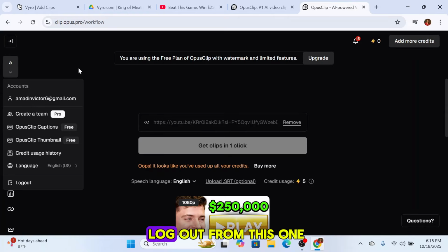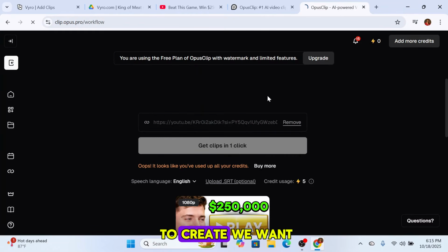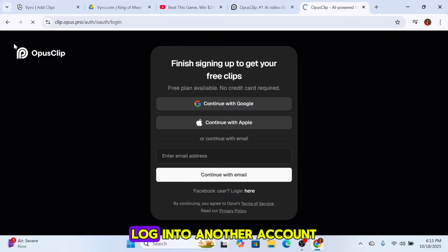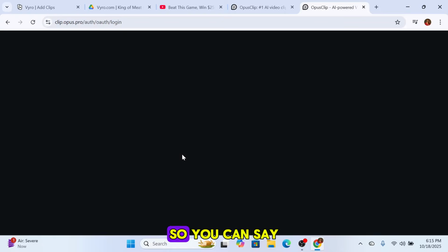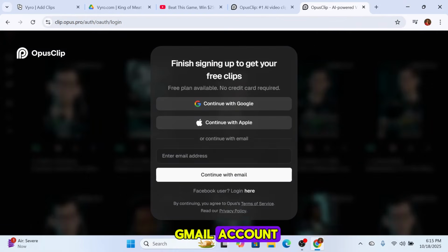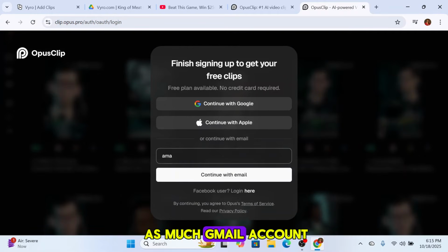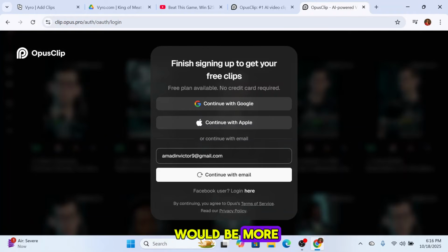So what we want to do is to log out from this account, and log into another account or use another Gmail address. You can say you have just one Gmail account, but you can create as many Gmail accounts as possible to get as much credit as possible to create as many clips as possible, so that the probability that you get paid higher would be more.